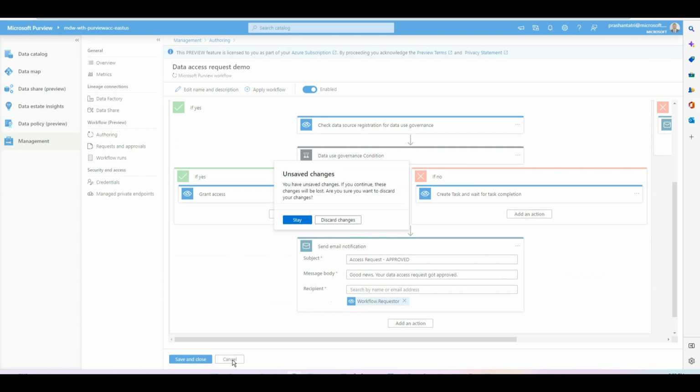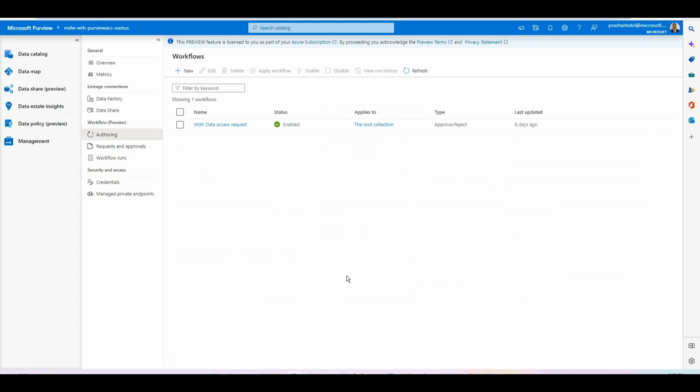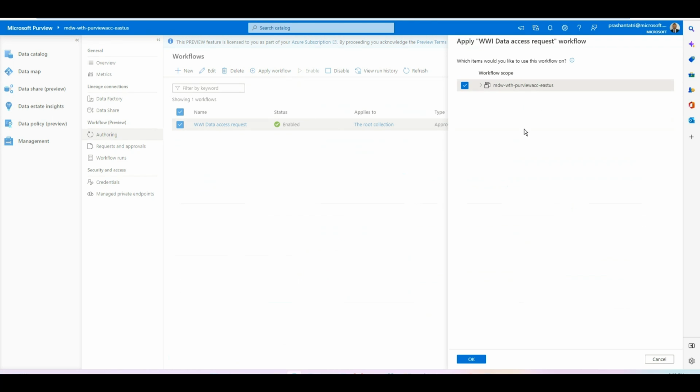But right now, I have already created one, so let's use this one. And once you are done with creating the self-service access workflow, you can apply it at the collection level. So just select your workflow and apply it at the collection level. Here you can see the collection I have already created, and you can apply it at the collection level.